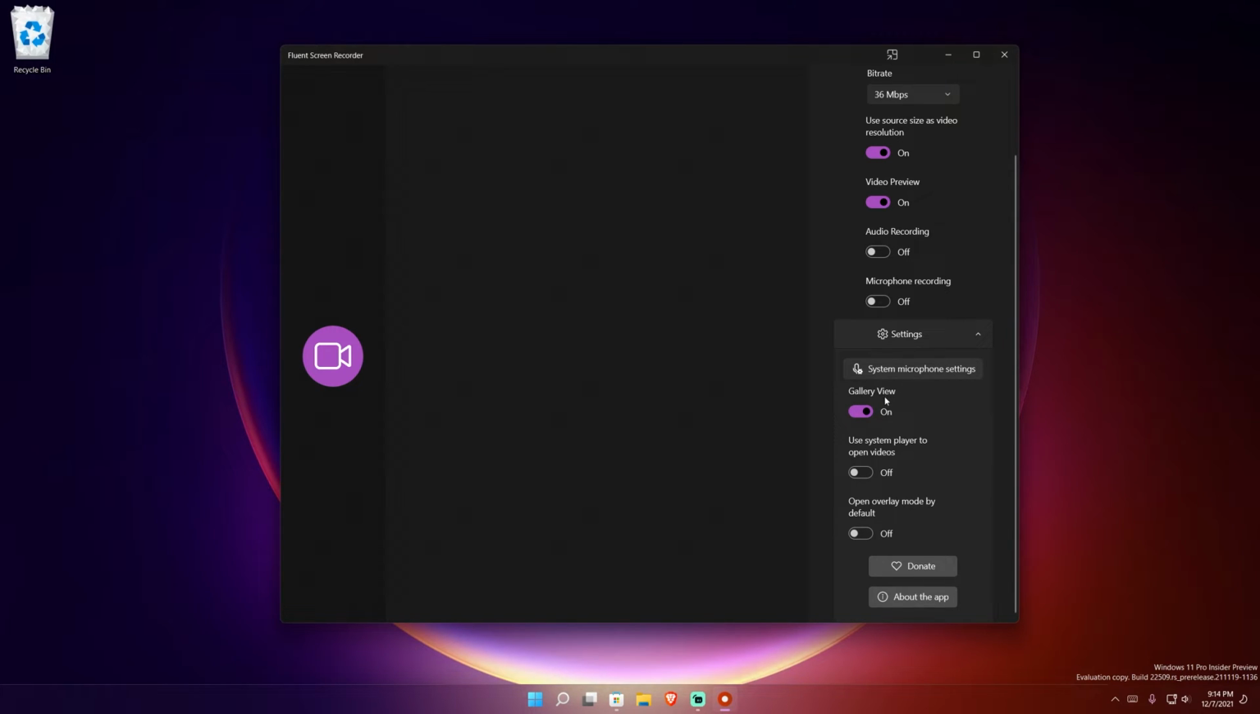Another thing here, you got your gallery view. Now that is basically right here. When you finish recording, I believe your pre-recorded stuff that you save will show up here. So if you turn on gallery view, I believe all your stuff will show up as you record things. Another thing here is use system player to open videos. Basically, whatever your default system player is, it will use that to open videos rather than the built-in player of this application, which I'll show you in a second. And then you got open in overlay mode by default.